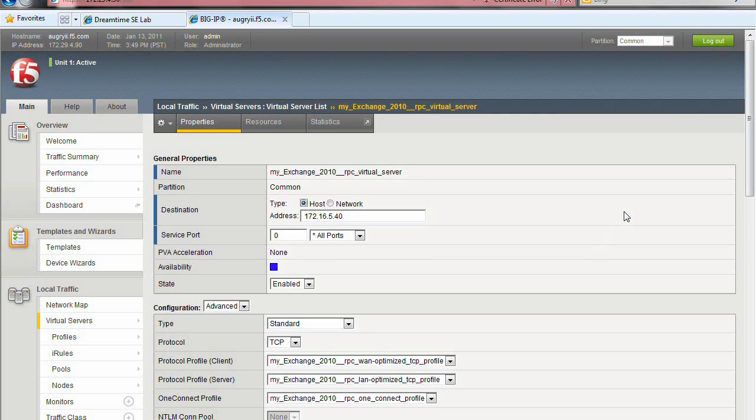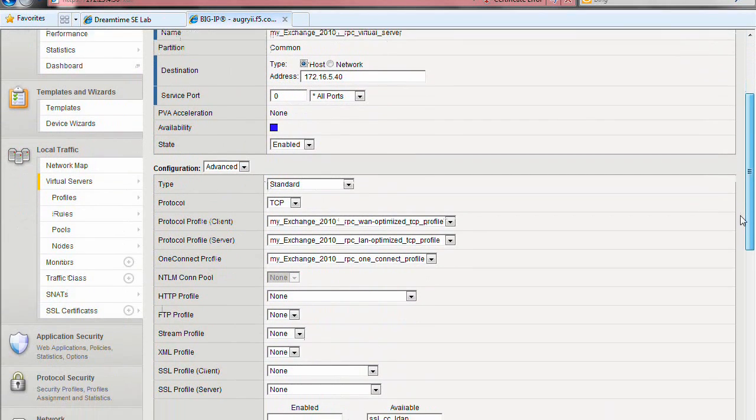Because of the potential to exhaust ports when using BlackBerry Enterprise Server in conjunction with Exchange Server 2010, it's best to configure a SNAT pool instead of SNAT automap. The reason is that SNAT automap has a limit of 65,000 concurrent connections, and due to the number of connections per user the BlackBerry Enterprise Server makes, those connections could be easily exhausted.